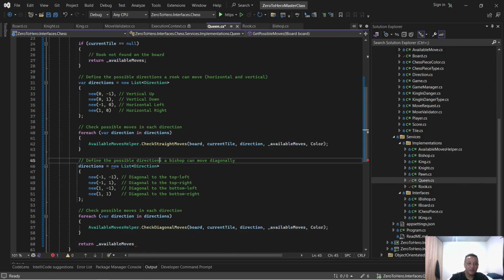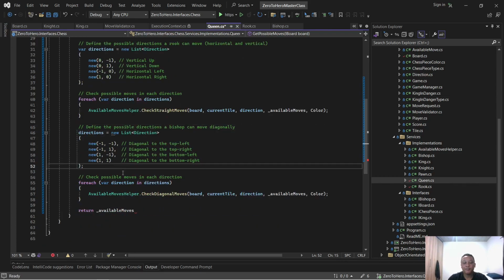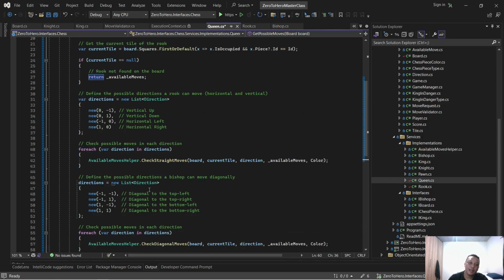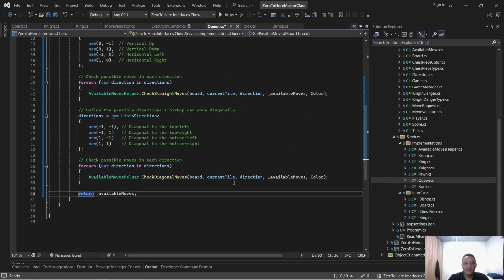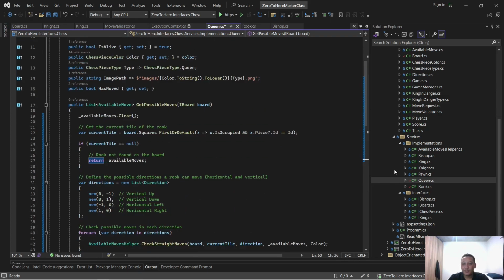So, because a queen itself is both a bishop and a rook put together in terms of functionality. Okay, so that should pretty much do it.